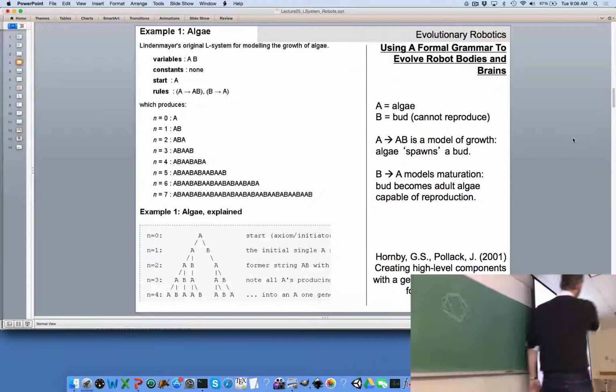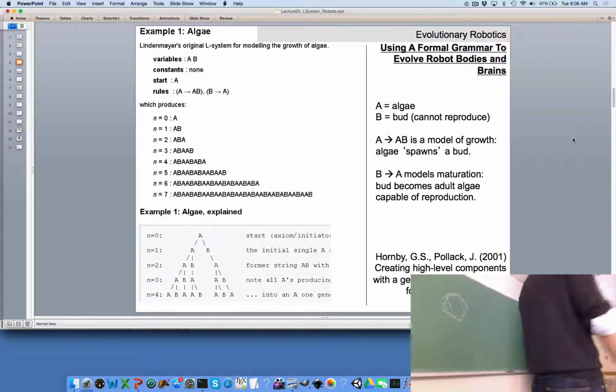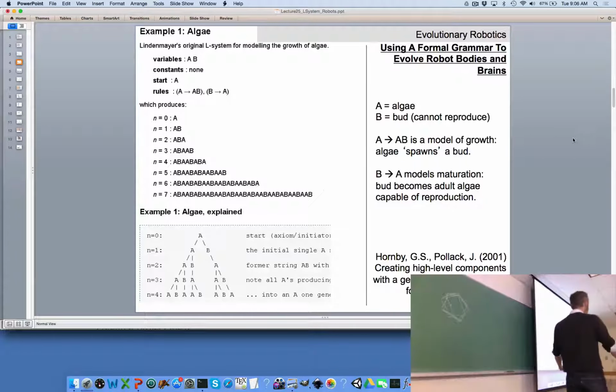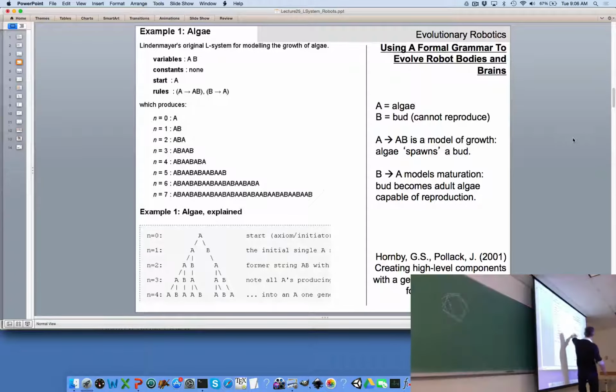And he did that by defining two variables, A and B. A stands for algae, or the adult form of the algae, and B stands for bud, or the larval form of the algae. So production rule A gives rise to AB as a model of growth. We have an adult algae, and it buds off from one side, a bud, B. The bud, after a period of time, matures into an adult algae, which in turn is capable of reproduction.